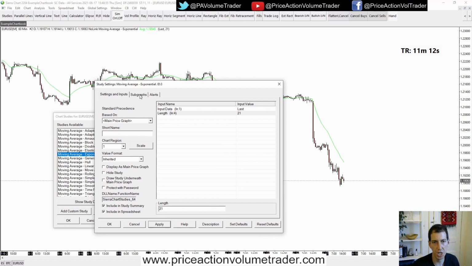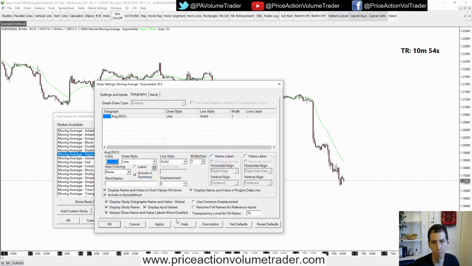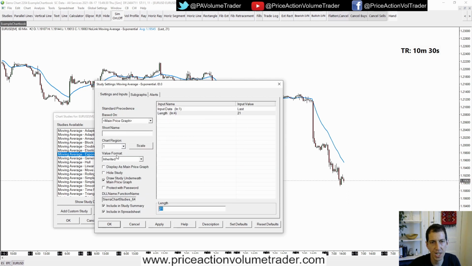And let's put draw underneath main price graph, apply, so that way it's behind the candles. And then here, let's make this light blue, apply. You can see you have it right here. You can make it thicker or thinner. You can change it to be a dash or dots, etc. I'm just going to leave it as a solid line. And under settings, short name, let's just put 21 EMA. Apply.